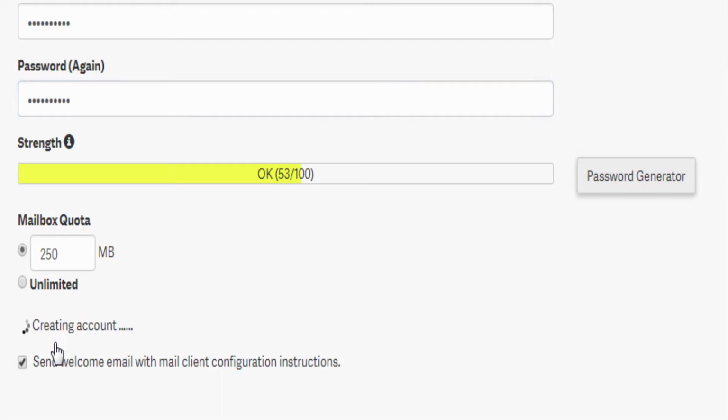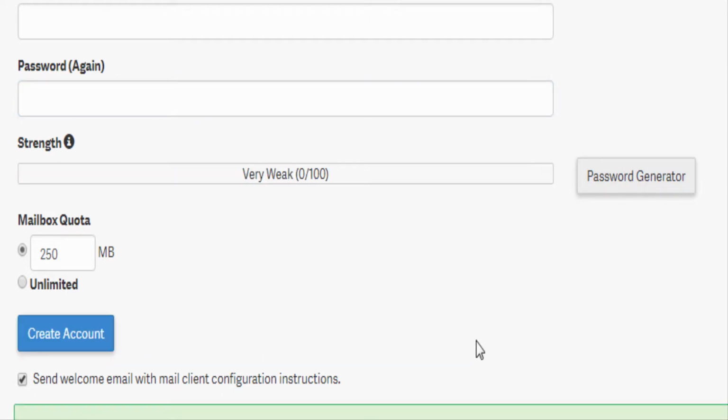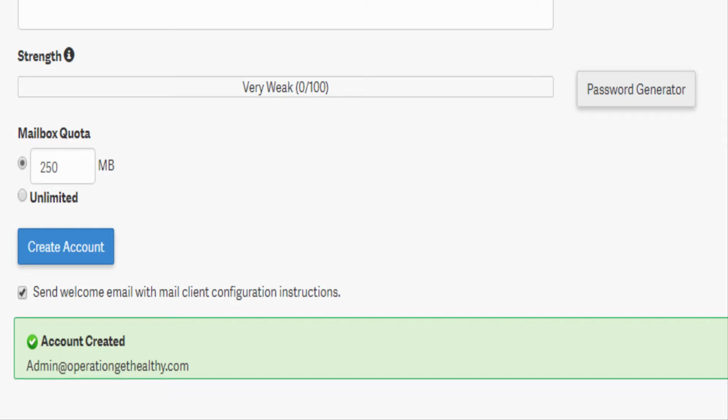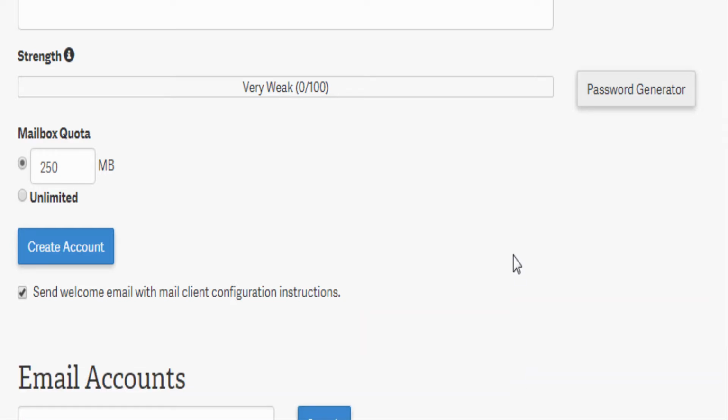So we hit Create Account, and now we have that account set up. If you look here, the account is created. Now I could click on that account and we could actually open it up in a mail client. Every web host probably has some kind of mail client, so let me just open up the mail client.